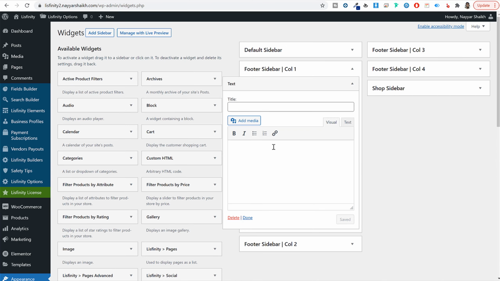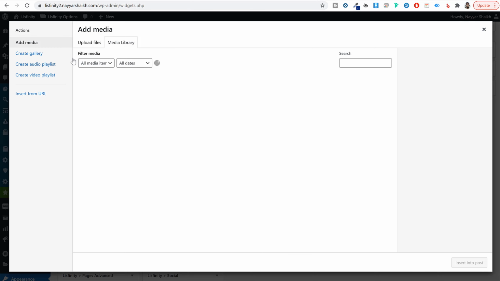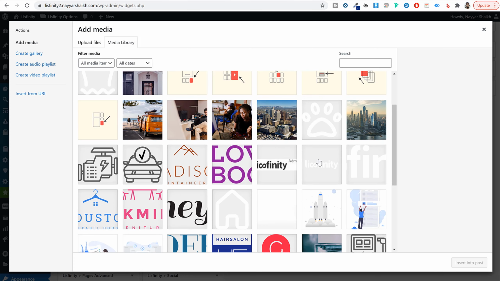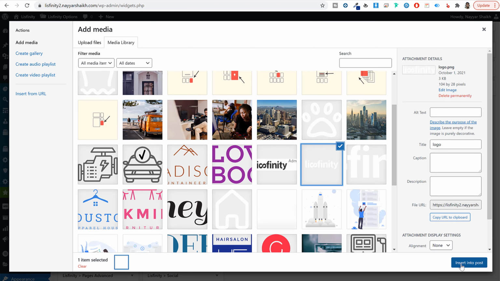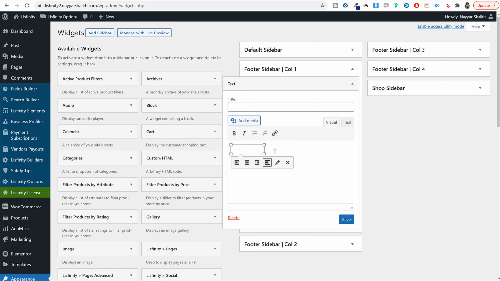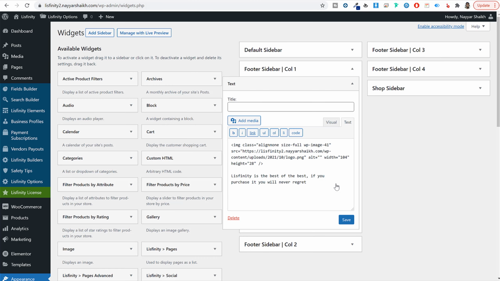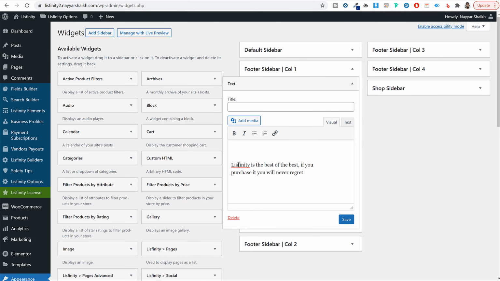Now go at top. Here as you can see, now at top we want to first add that logo. So here it is. We'll select this logo, click on insert into post, and below this we want to add some space, and after that let's add this text or whatever text you want. All right, let me add one space. Click on save.